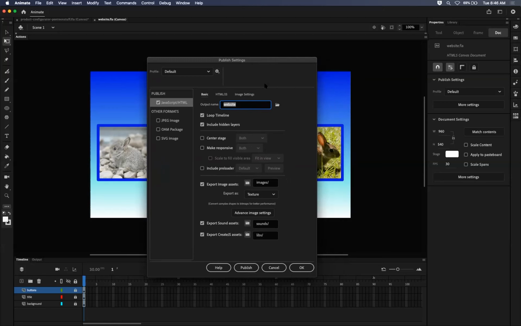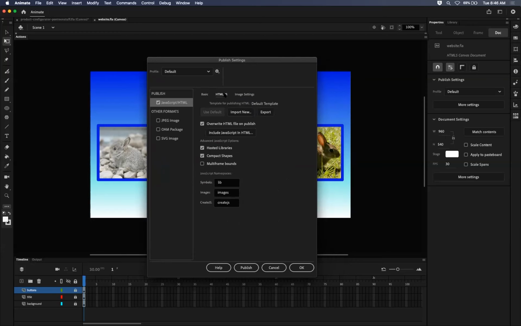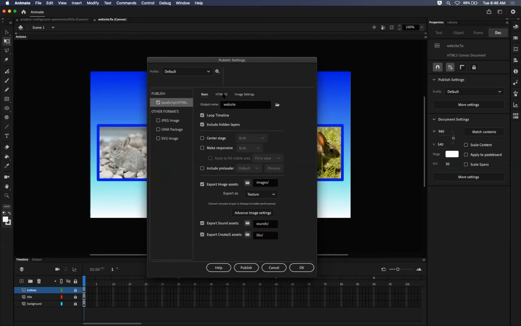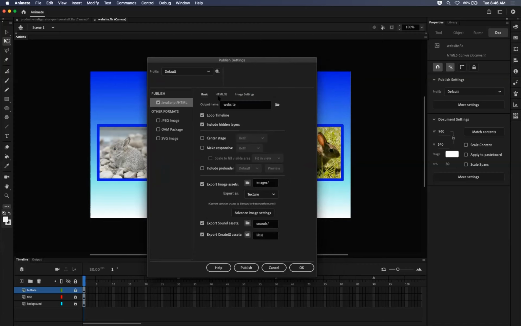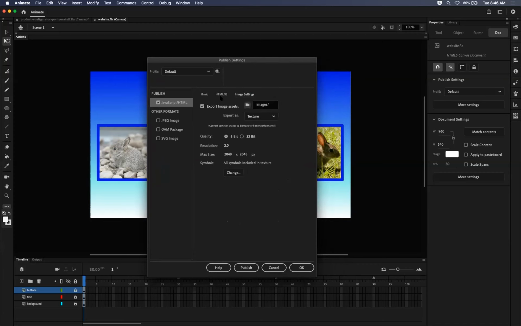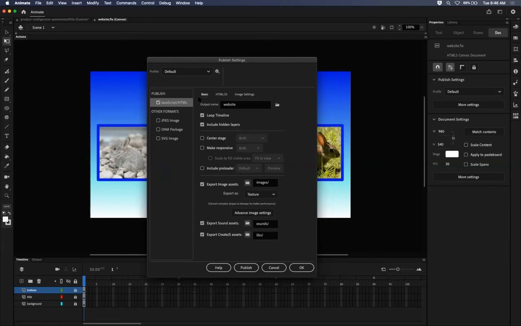So starting off, inside of this JavaScript HTML area, there are 3 different tabs at the top: Basic, HTML/JS, and Image Settings. They're kind of funny to see because they're just text-based. But we're going to start off on the Basic tab right here. So open this up: loop timeline, include hidden layers. I've never touched those in 20 years of using this program. Those are just the defaults.